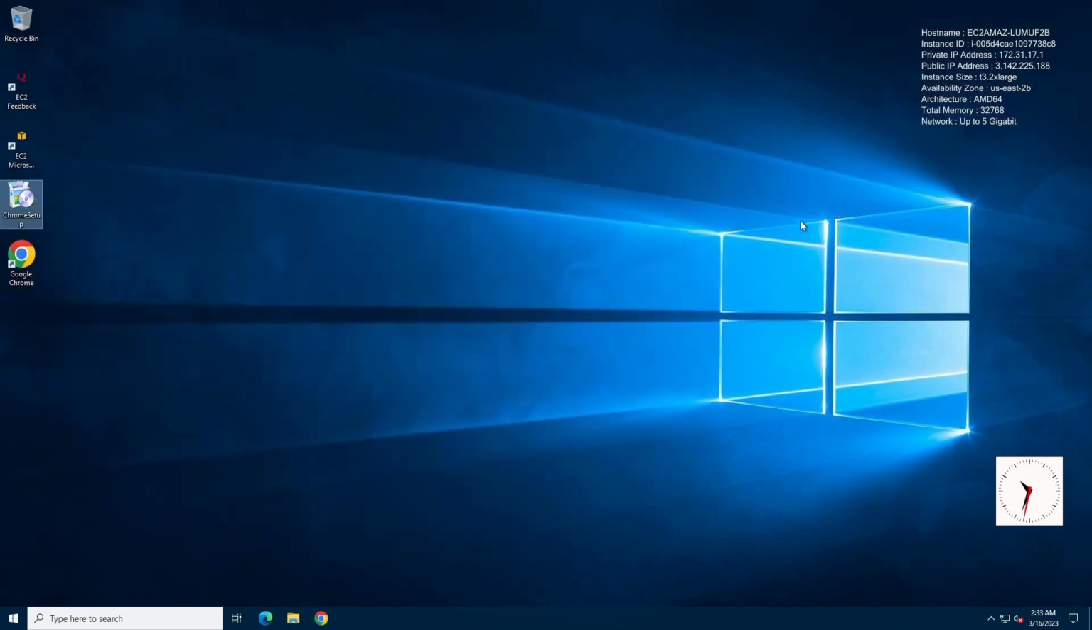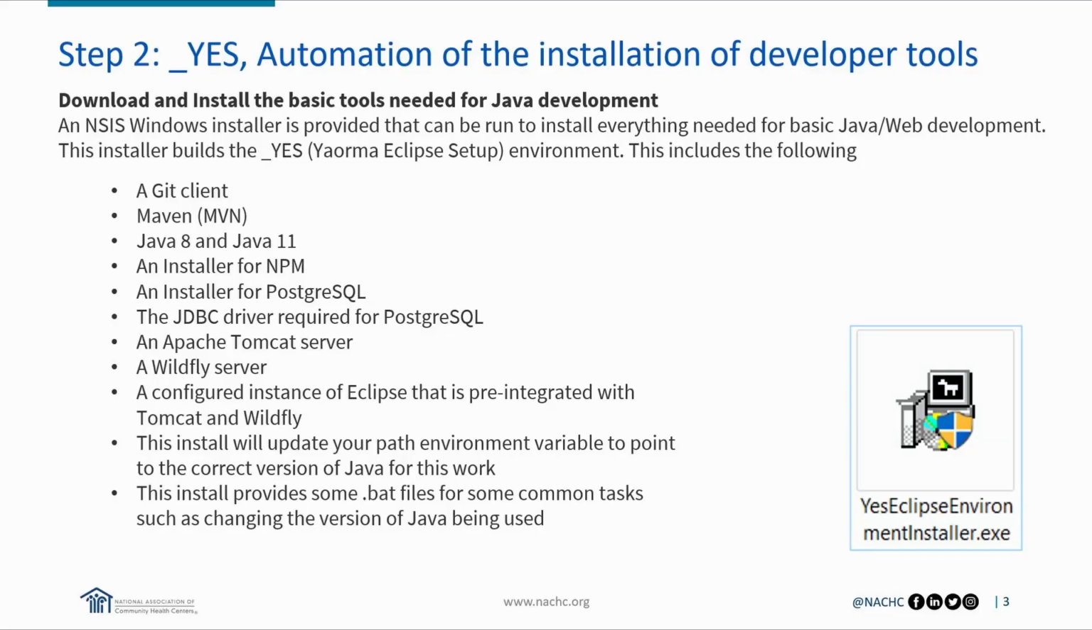Step 2. In this step, we're going to be using the Yes installer. It's a single installer. It's going to install all of the tools that we need for basic Java development and some other tools such as the JDBC driver that we're going to need for Postgres, Apache Tomcat server, and a whole bunch of other stuff.